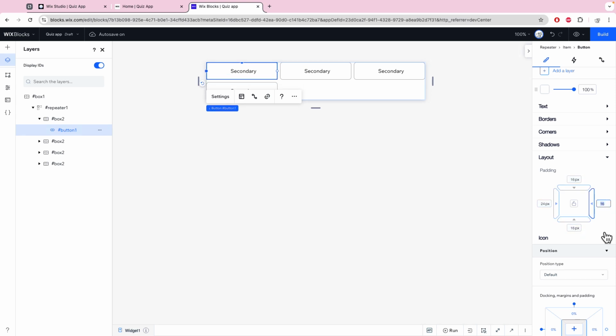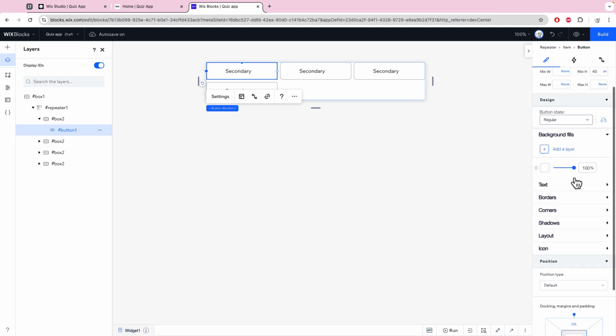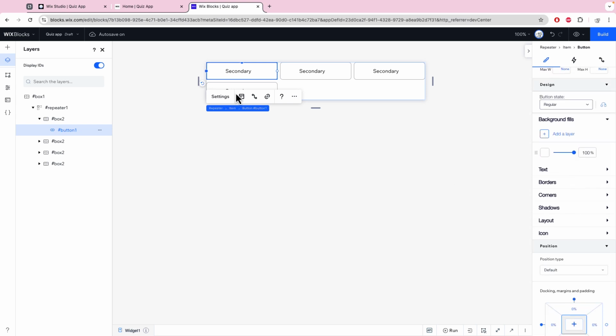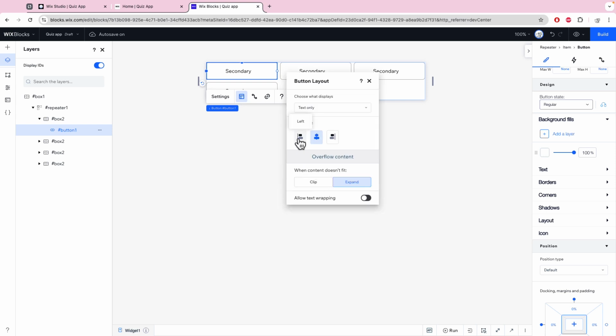And a big padding from the right, in which I'm going to place the icon that indicates whether the answer is correct or incorrect. I want the layout to be aligned to the left and to allow text wrapping.